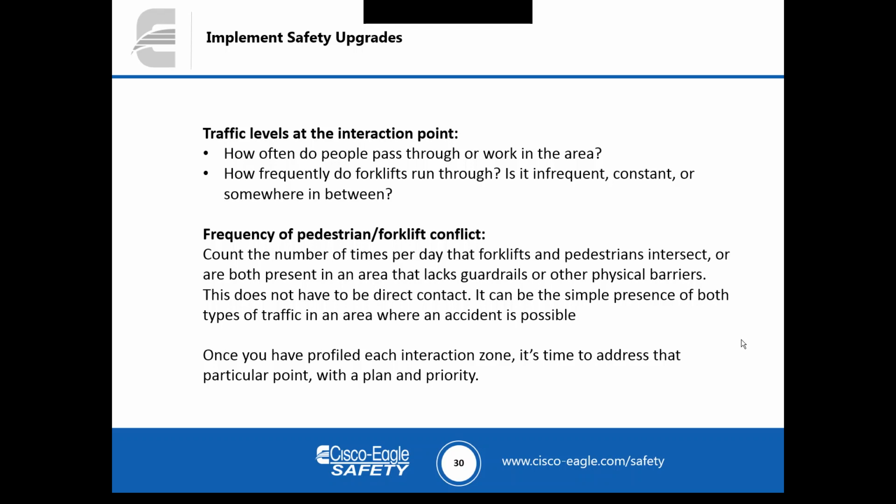Second, you're going to want to look at the traffic levels within the interaction point. When doing this, you'll want to ask questions like, how often do people pass through or work in the area you're reviewing? And how frequently do forklifts run through? And when you're reviewing this question, you're going to want to check to see if the amount is infrequent, constant, or somewhere in between.